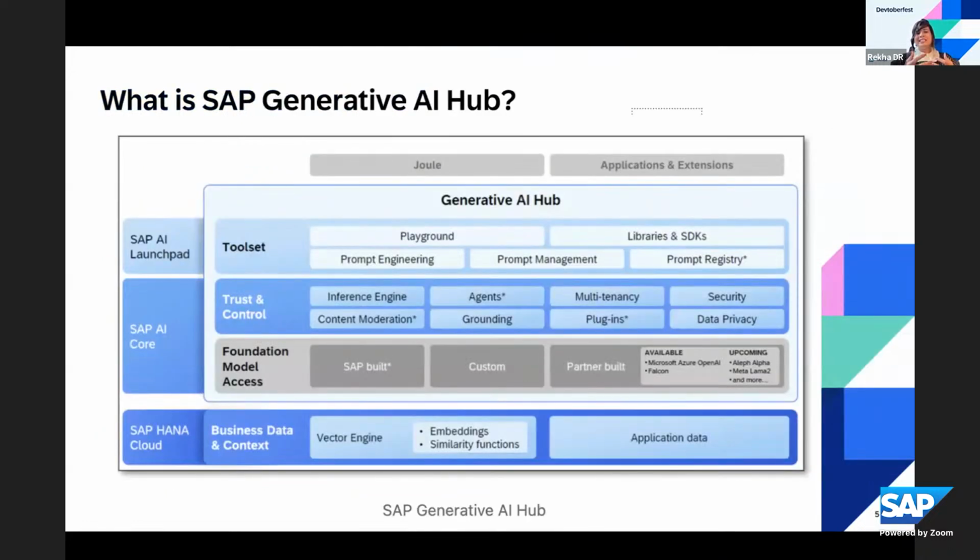Coming to what is SAP Generative AI Hub. Generative AI Hub provides you instant access to a wide range of large language models. This Generative AI Hub is spread across two key components, SAP AI Core and SAP AI Launchpad. You can think of AI Core as a runtime and SAP AI Launchpad as the front end in order to access the SAP AI Core.